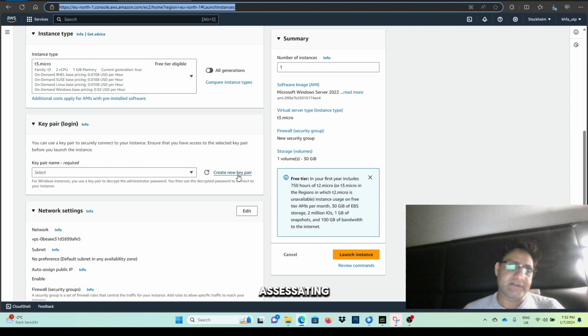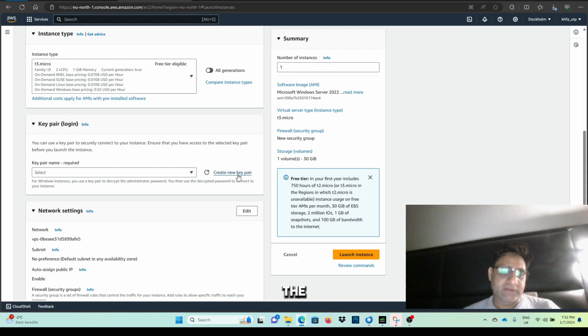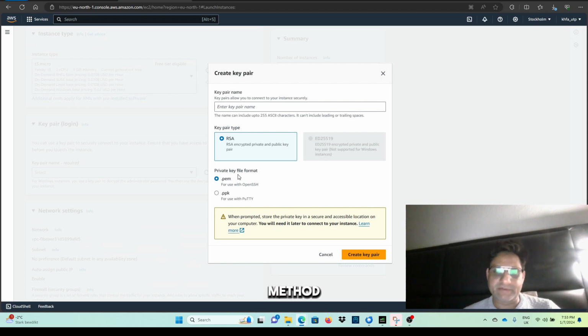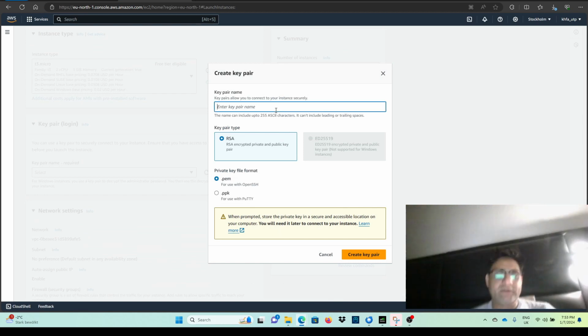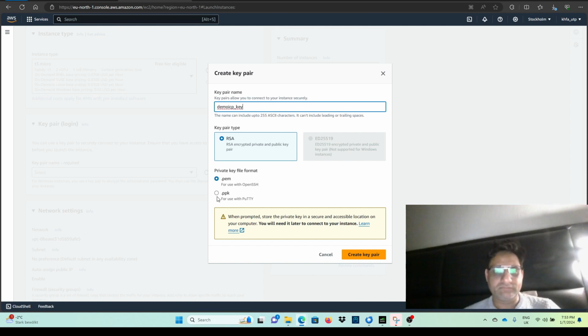A key pair is the SSH encryption method where you get a private key and a public key. The public key is always available within the system, and the private key is the one you hold. I don't want to get into the detail. Here you create any type, RSA, with the private key format, or whatever you want. It could be OpenSSH, or whatever.